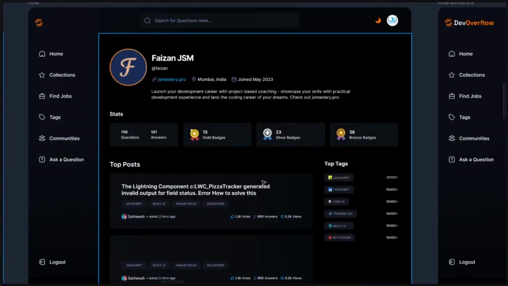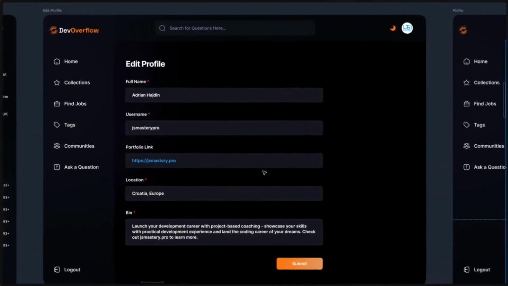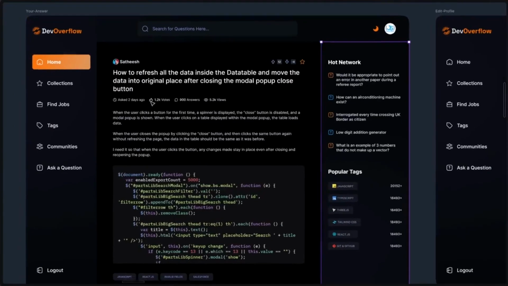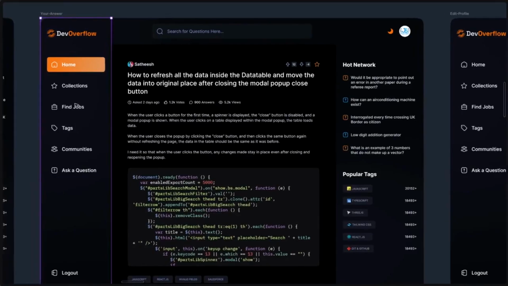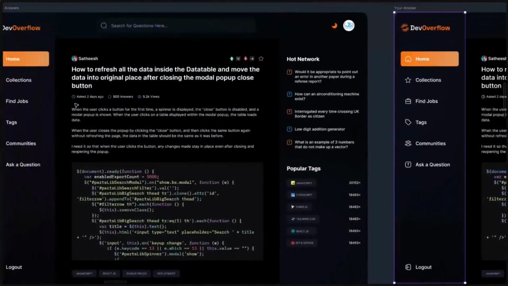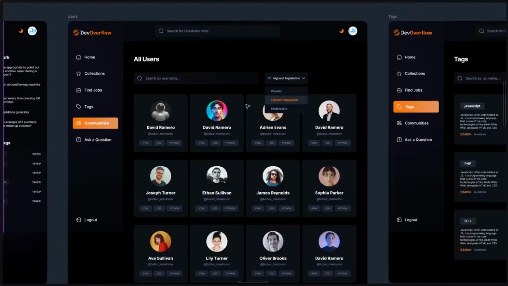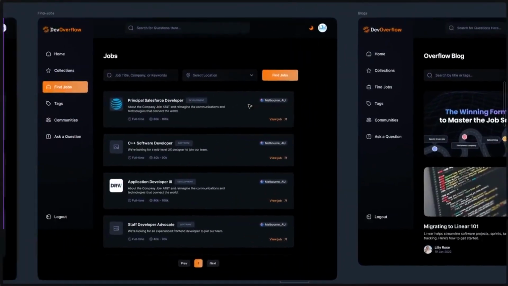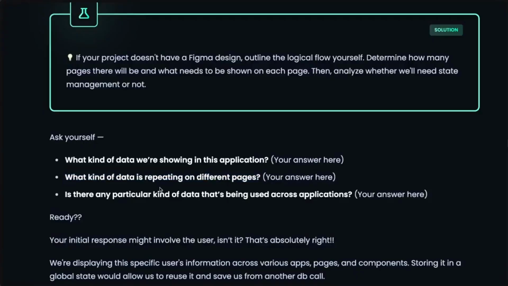So what would you say? In this case, what is being repeated? Well, we could say that left sidebar and right sidebar are being repeated, which is true, but we have already extracted those into separate reusable components. We also have pages like the users and tags and jobs, but these are not really getting repeated, are they? And finally, is there any particular kind of data that's being used across the application?